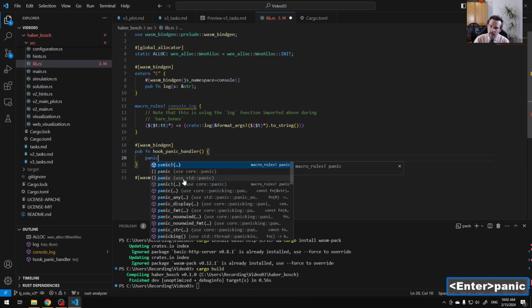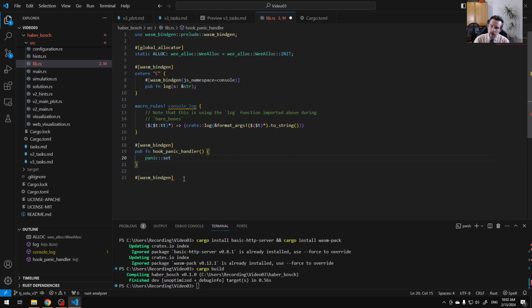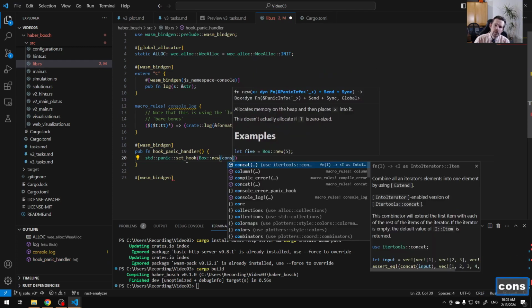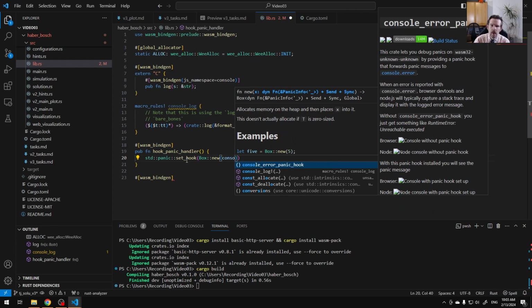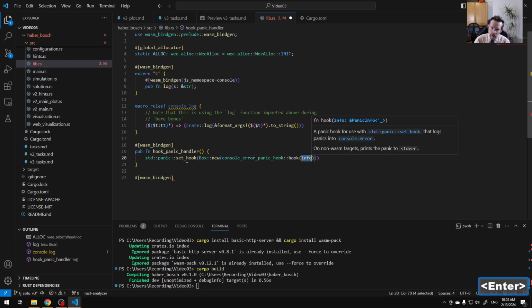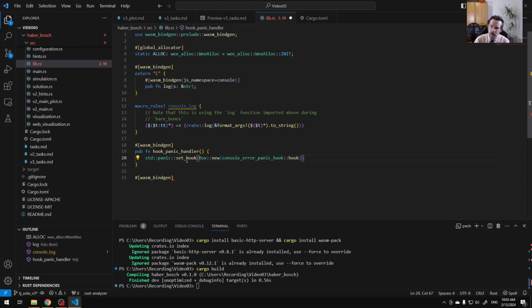And there we use a panic set hook, which is a function from std, I guess. And we create a new Box. Box is like a placeholder or like a variable on the heap. We can put stuff in there, and we will use console_error_panic_hook, and then hook, which is a function pointer. Okay, we will use this function, which is from this external package.